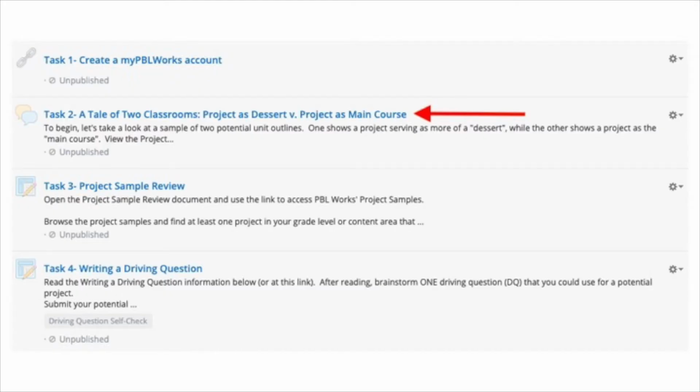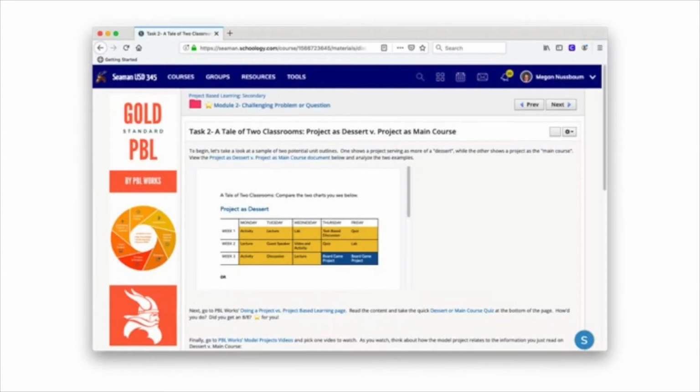After you create your account, move on to Task 2, A Tale of Two Classrooms, Project as Dessert versus Project as Main Course. This task is meant to take approximately 15 minutes. This activity begins with several resources to look through. First, you will review the embedded Project as Dessert versus Project as Main Course document. This document has 2 sample units that show how projects can either serve as a dessert at the end of a unit or embedded PBL activities throughout the unit.